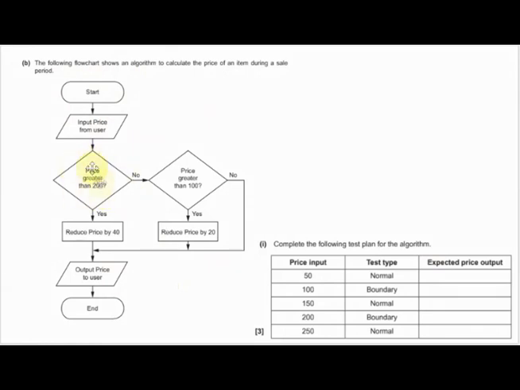If the price is greater than 200, we go down here to yes, and reduce the price by, and we're not working in percentages here, we're literally just working in numbers. So if it's greater than 200, reduce it by 40. Okay, if it's not greater than 200, which by the way, remember that could mean 200 itself, then we have to ask another question: is the price greater than 100?